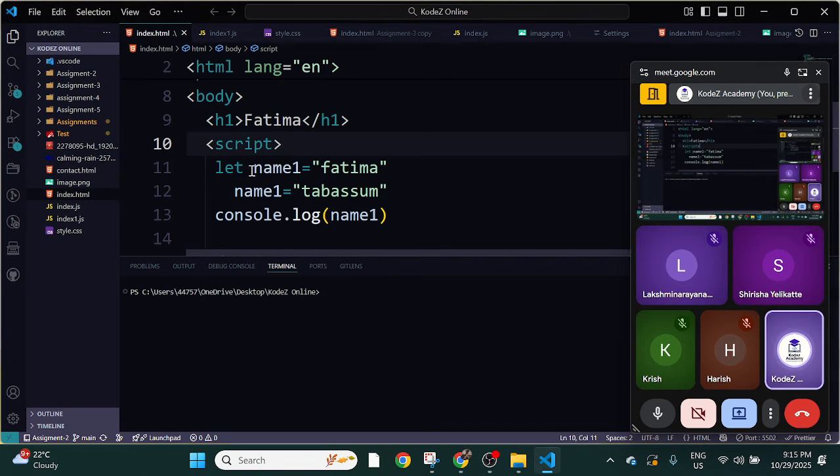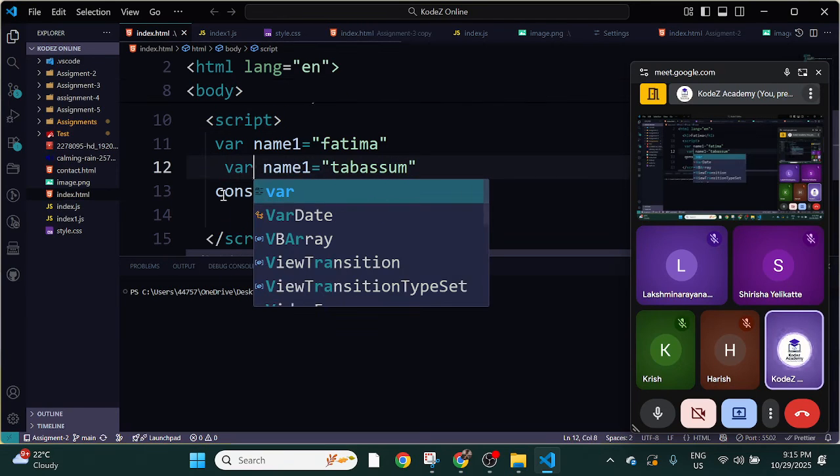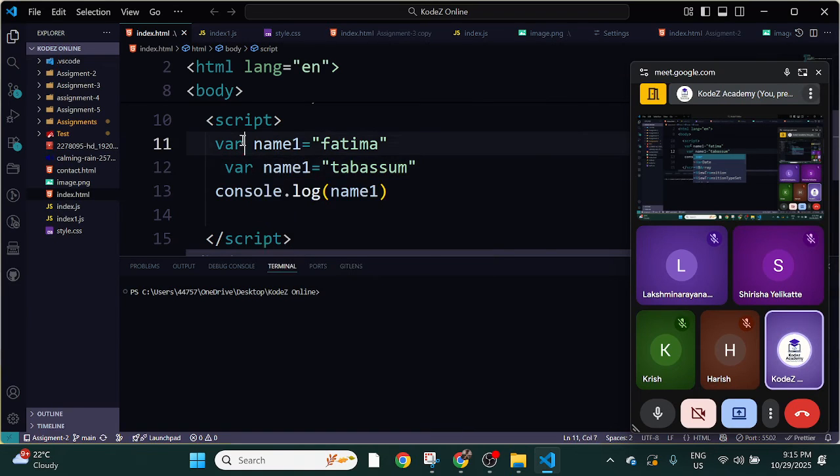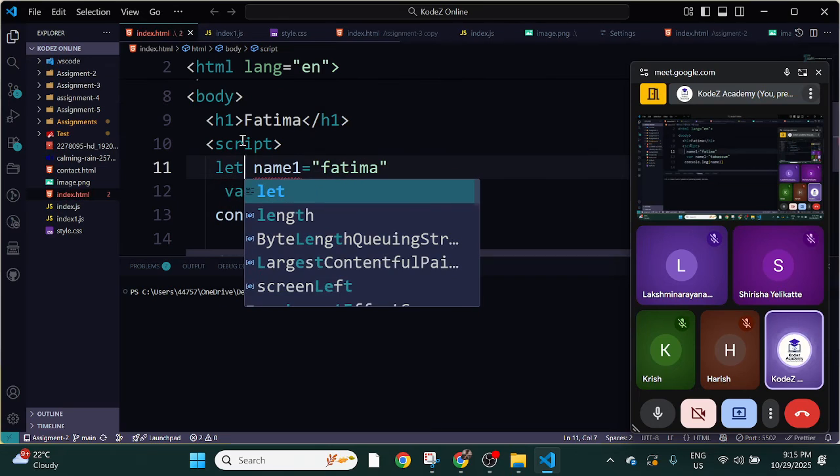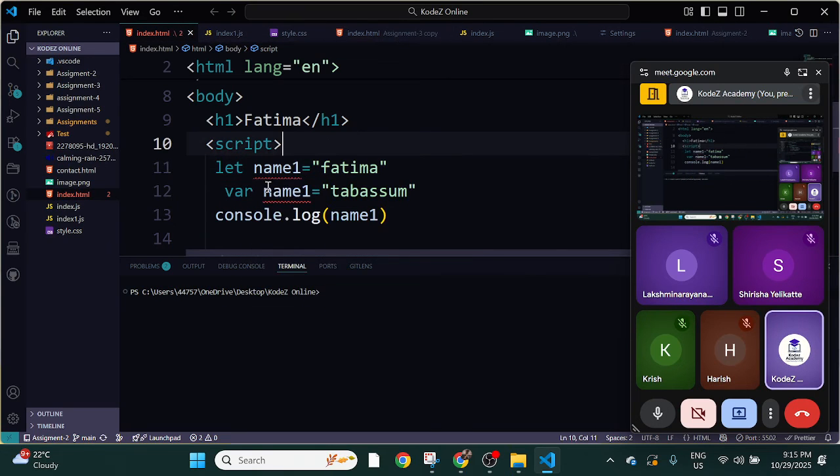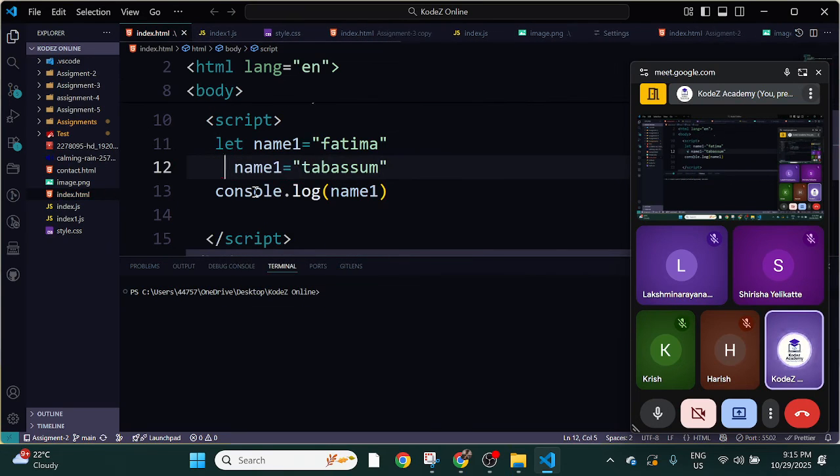When you use the var keyword, you are again creating one more variable with the same name. That is allowed with the var keyword, but it is not allowed with the let keyword. In the case of let, you can initialize it again. See, we can initialize it. It is not giving any kind of error, but we can't create the same variable name multiple times using let. Any doubt in this let and var?